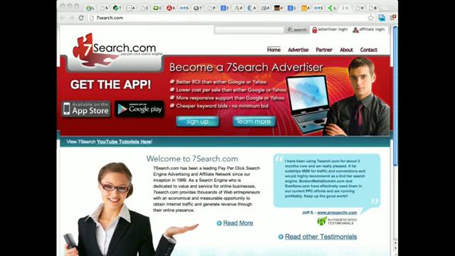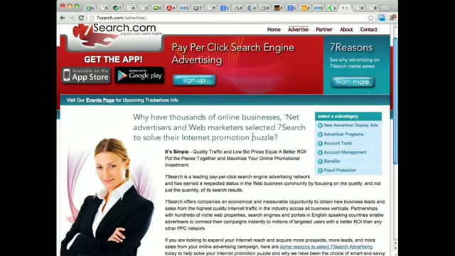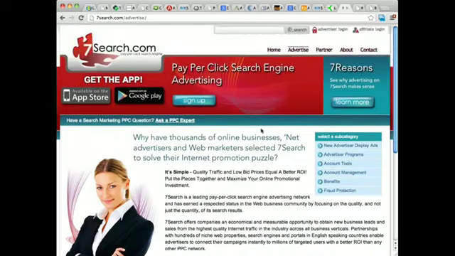But that being said, they do offer really good support, and like I said, they do have good prices. You can learn all about them if you just go to 7search.com and just click on the advertise link. They'll give you the breakdown, show you the different tools and different programs that they offer. All in all, 7Search is a pretty good company.